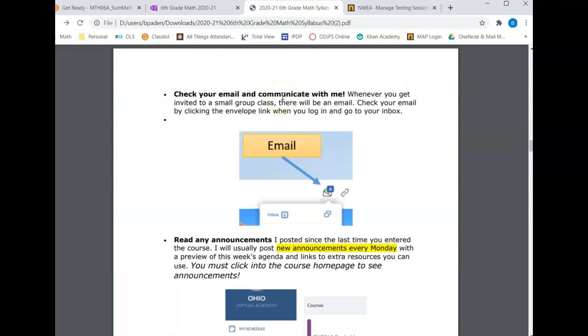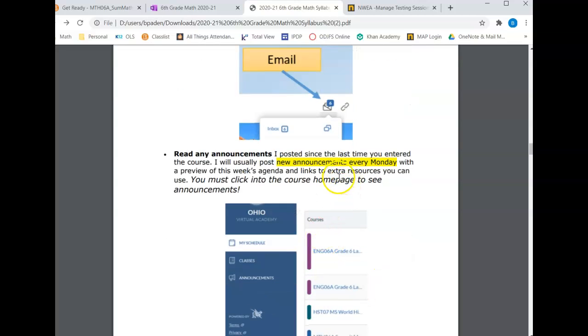So check your email often and communicate with me, okay? That's the number one thing I think here in online school, just having good communication. I'm never going to leave you hanging. If you email me, okay, check your email. I check mine all day long. You can get to it by clicking the little envelope there on the launch page when you log into the online school. Read any announcements I post.